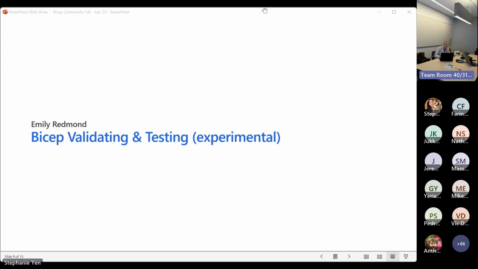Yes, definitely. So to give a brief intro, hi, everybody. I am a fellow PM on the Bicep tool. And over the summer, we've been starting to explore Bicep testing and validation frameworks. And so how you might natively test or validate your Bicep code.